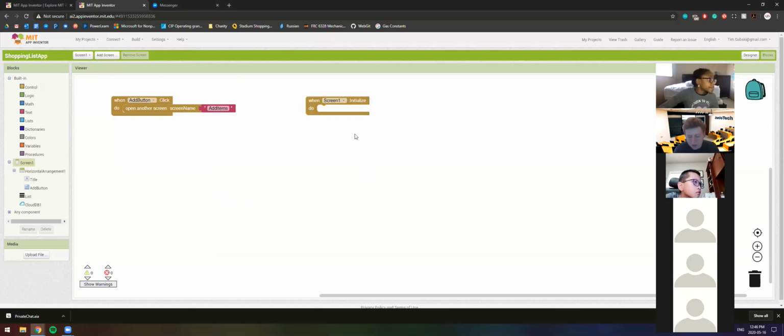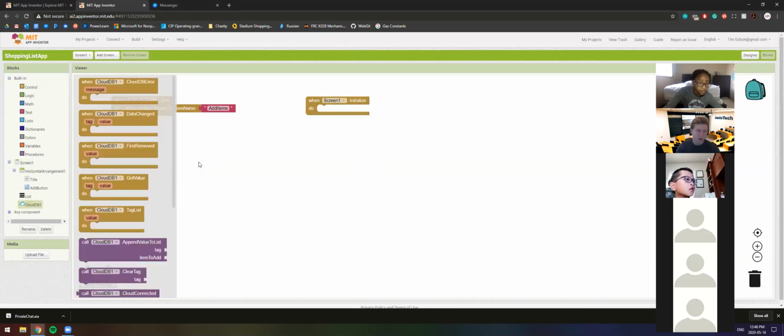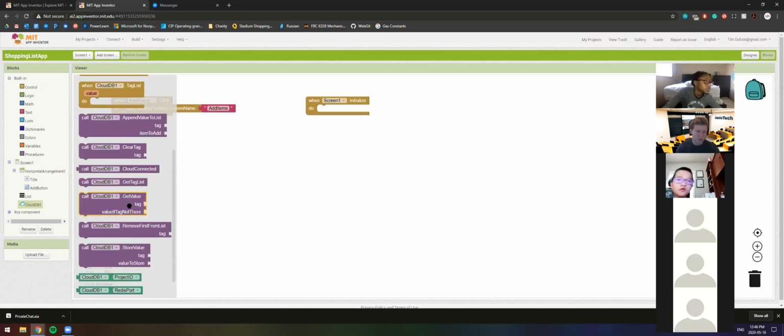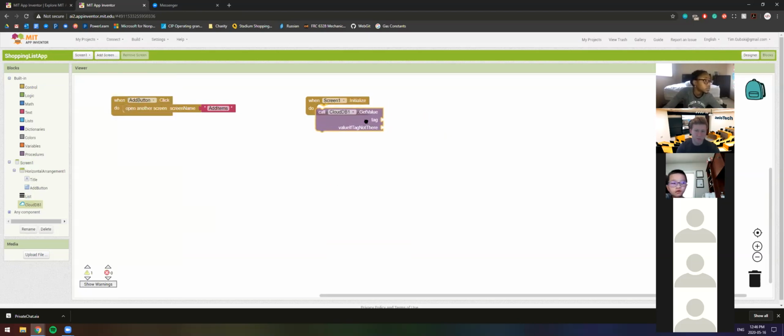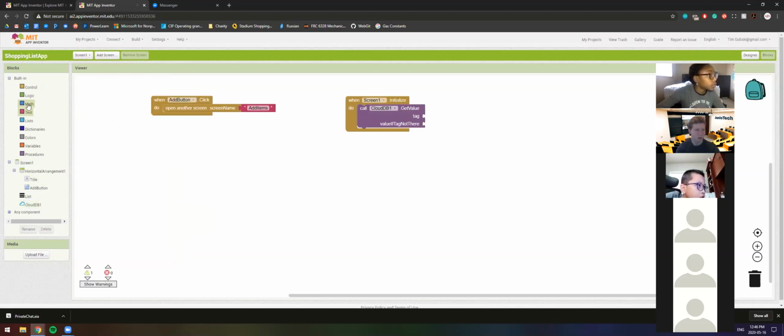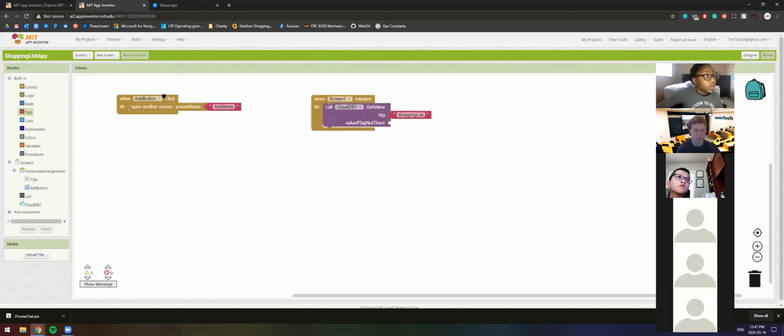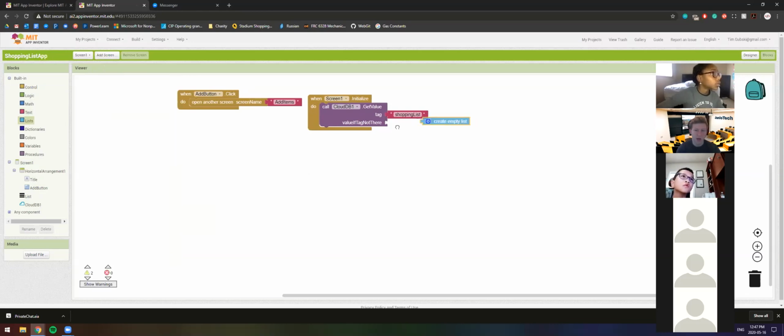All right, when I initialize, I want to do a couple things. The first thing I want to do is get the information from the cloud database. So I'm just going to say get value. Tag is shopping list, same as you did on the other page. So if you did something different apart from shopping list, make sure you change that here. Okay, and then value if not there is going to be an empty list.